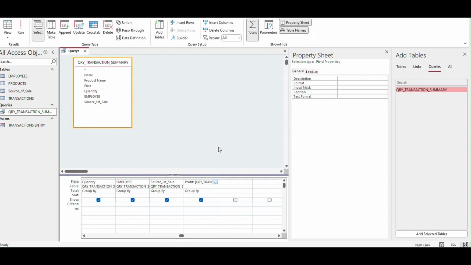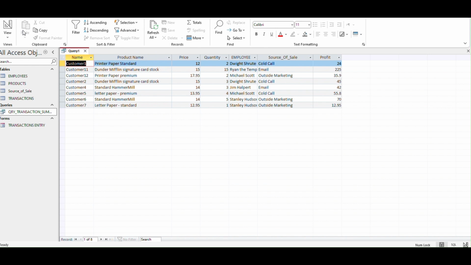You can change this to the desired value by changing everything to the left side of the colon on the formula line. Now let's run our new query to test the value of our calculation. From the first line, we can see a quantity of 2 multiplied by a price of 12 gives us a profit of 24. This validates that our formula is working properly.